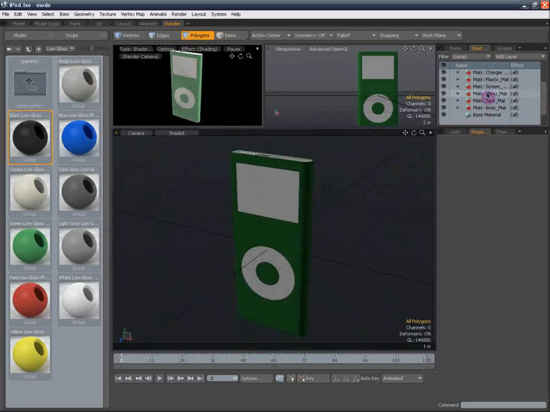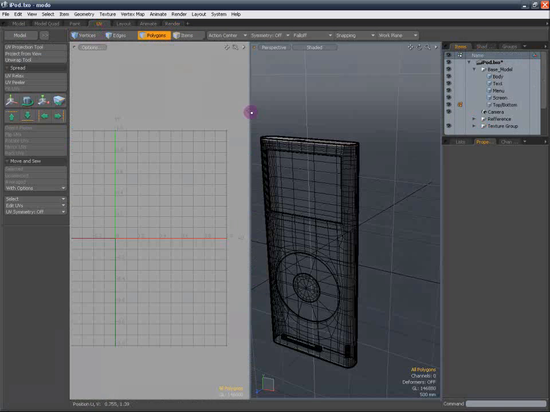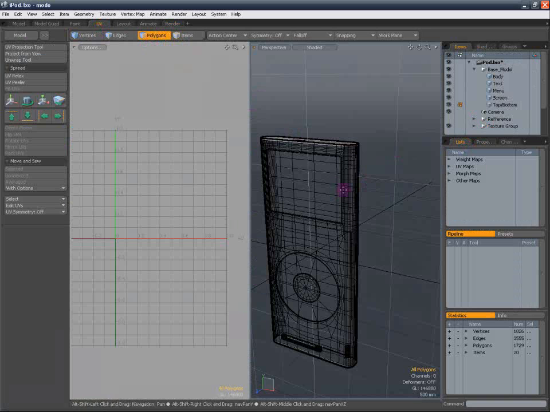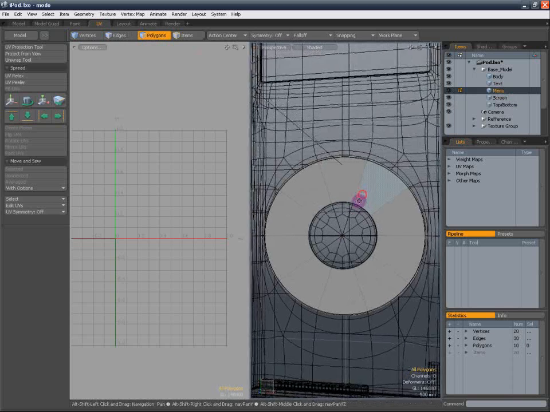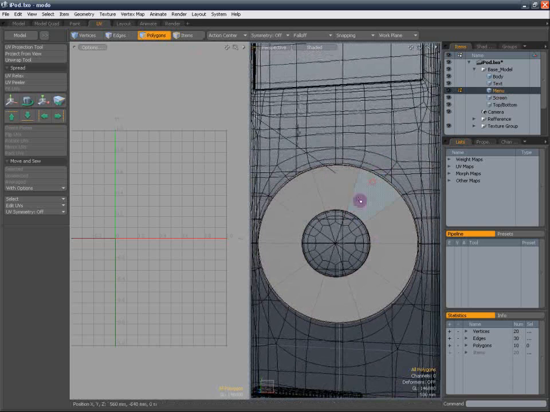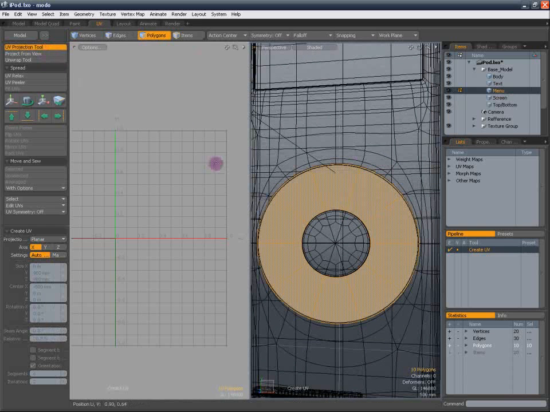Now for the screen and the menu, we're going to have to do some texturing, some UVs and some texture painting, and we're kind of done with the basic materials for the moment. Now let's go to the UV tab and UV the menu wheel before we assign any texture to it. Let's just go with the basic planar mapping. Click the UV projection tool, set the projection type to planar, and just click once.